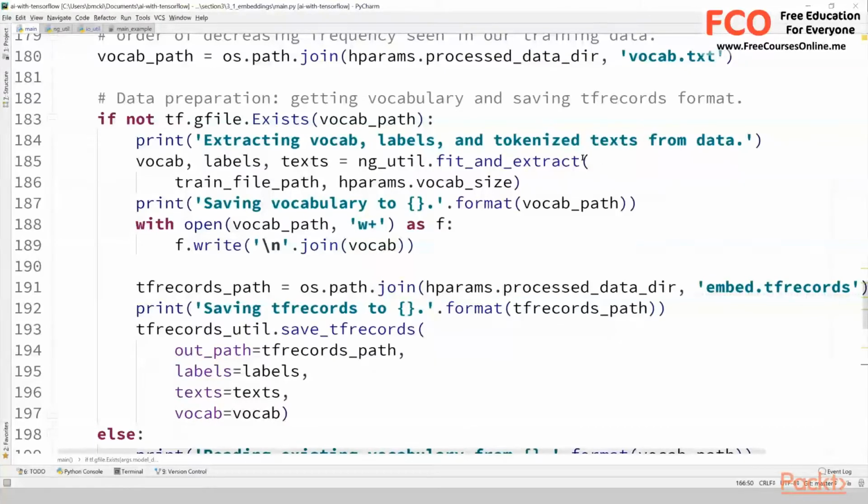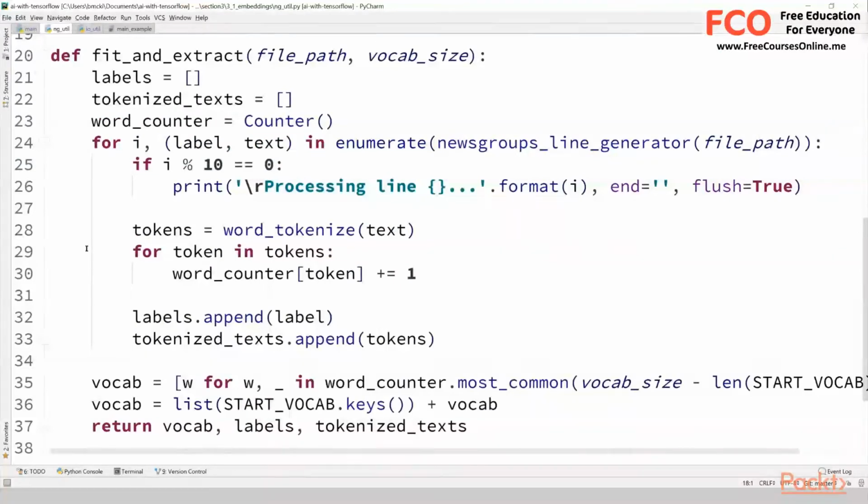So that's actually the very first thing we do in our main function. I have this thing called ngutil, for newsgroup utility, with fit and extract, and it looks like it returns to us a vocabulary, which is a list of the words from most frequent to least frequent, the labels, and the text for that training data set. So let's see this important pre-processing step that we'll need anytime we're working with word embeddings, where we need to set up which words we're most interested in.